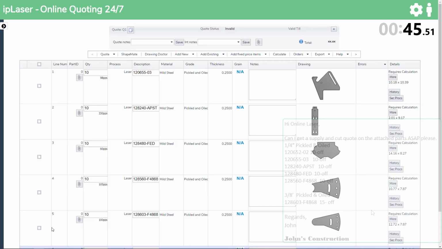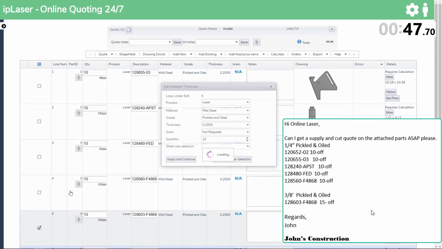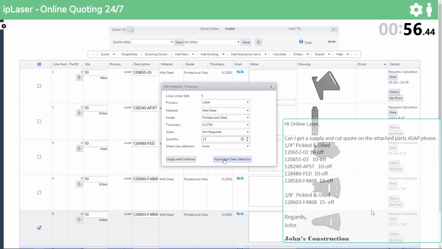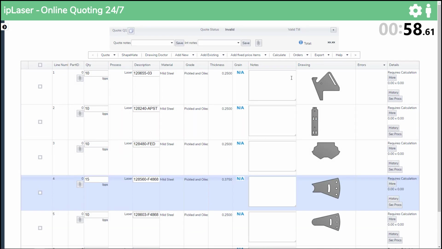Let's now select our part that is 3/8 and click the right mouse button. We can make various edits, so we will go ahead and change both thickness and quantity. With the changes made, we select Apply. With all the quantities and parts correct, we press Calculate.